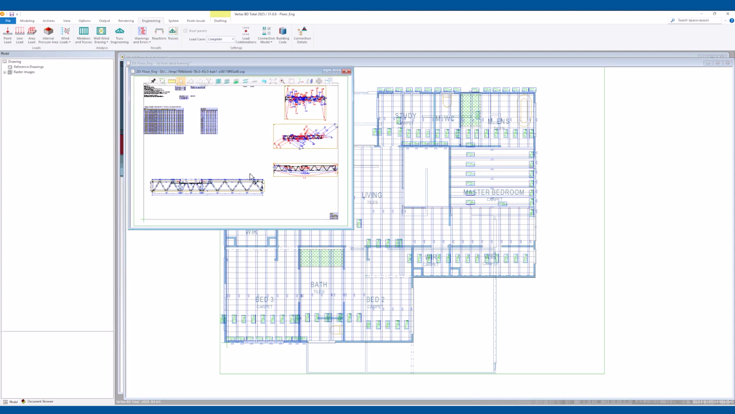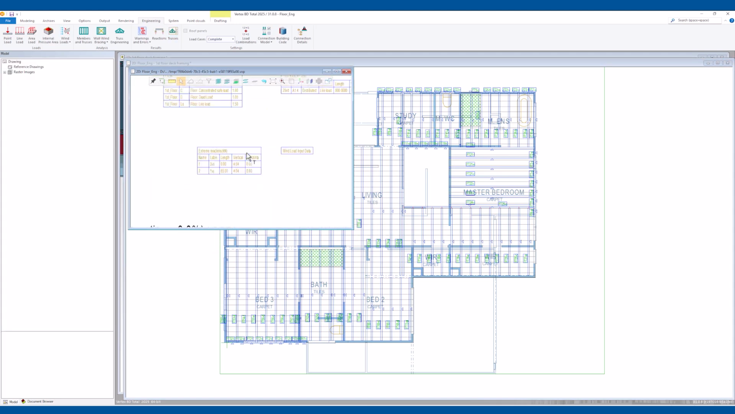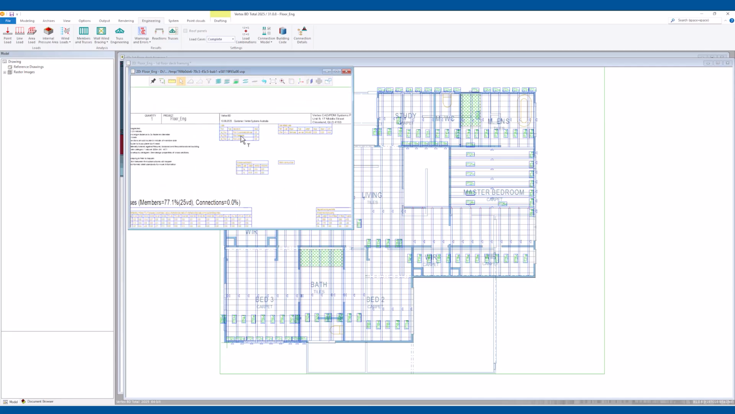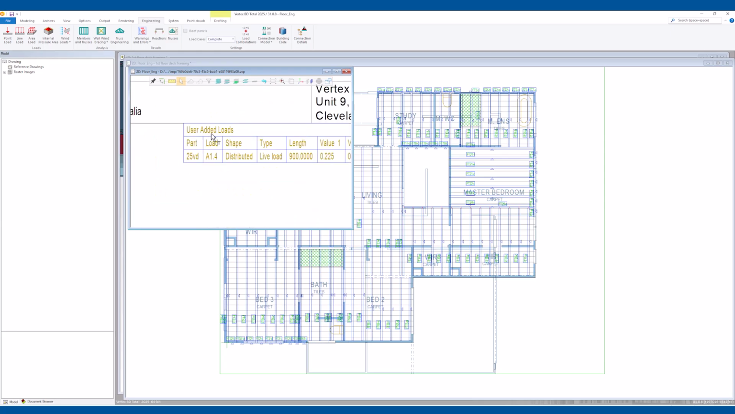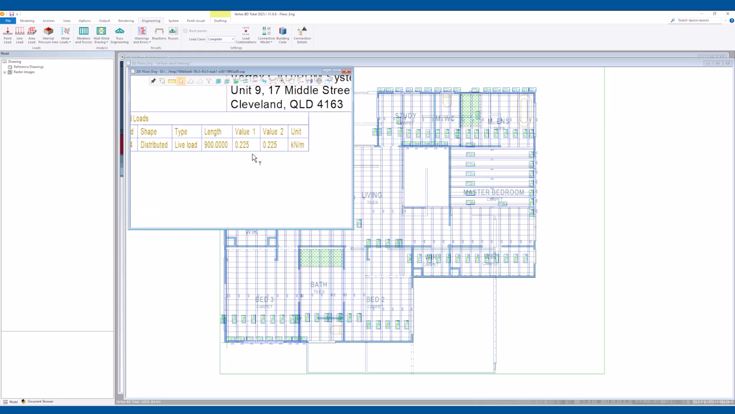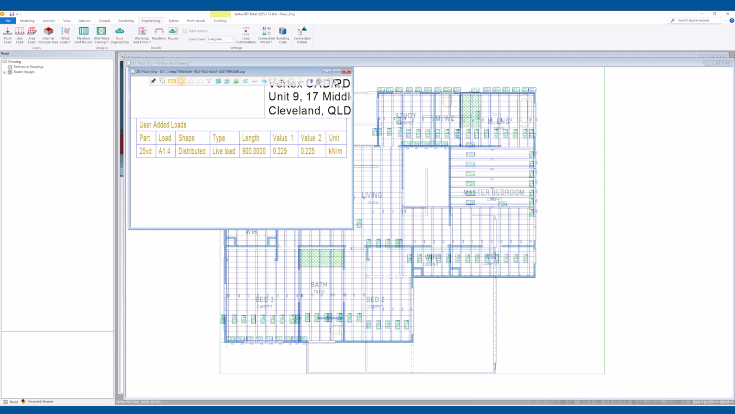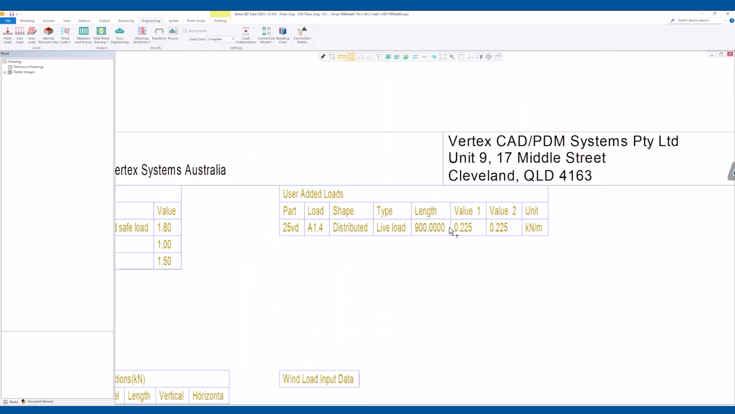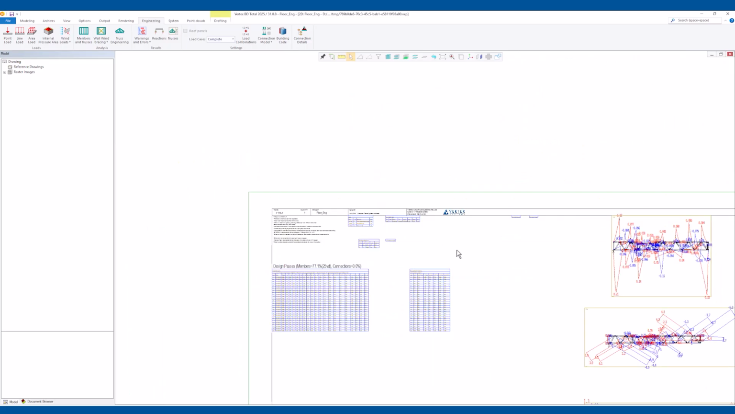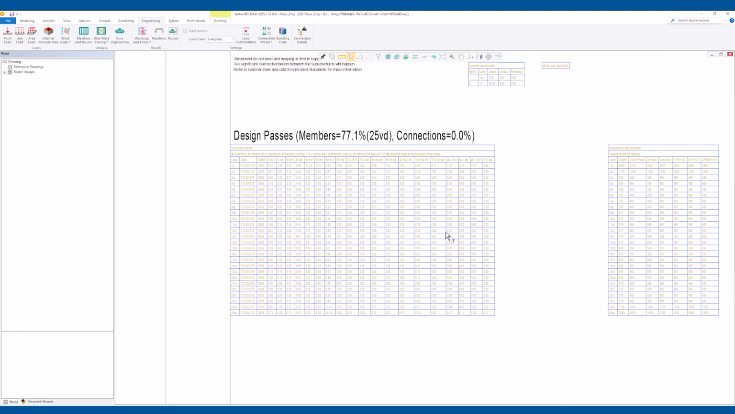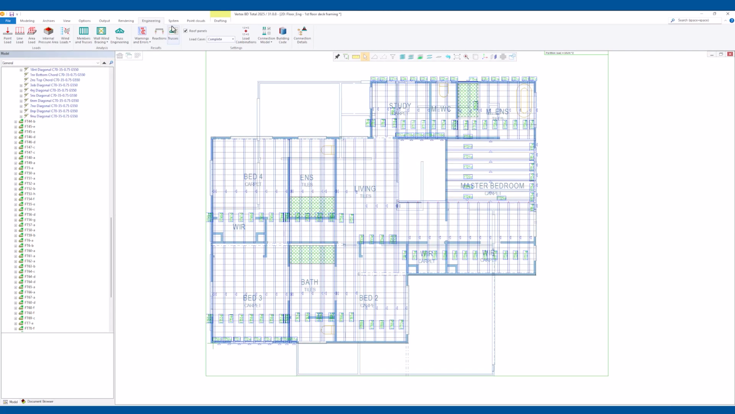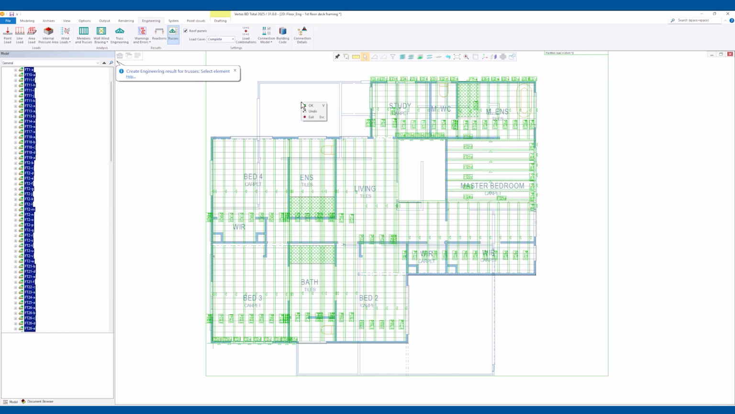And yeah, if we go to the tables here, it shows the extreme reactions and the load conditions. This is the user added load, which is that extra area load we have added to the wet areas. And here in this table, it shows all the calculation results of each member. And we can click this trusses icon and select all the trusses and click OK again.